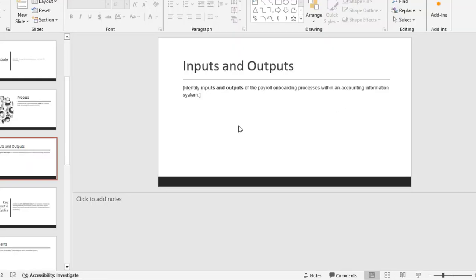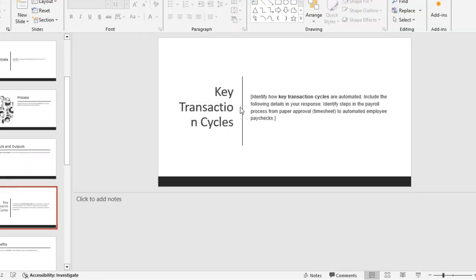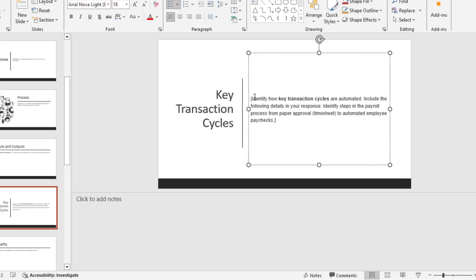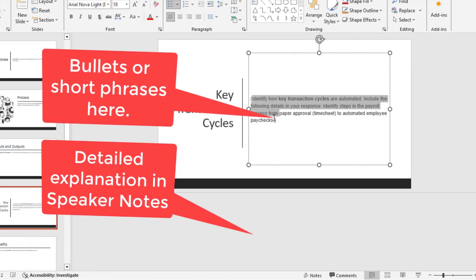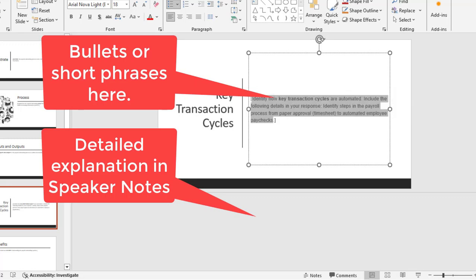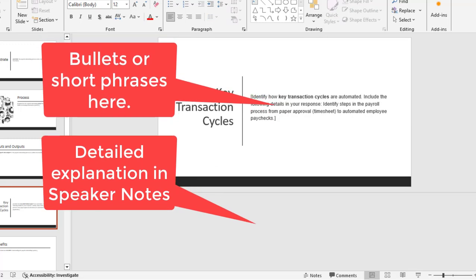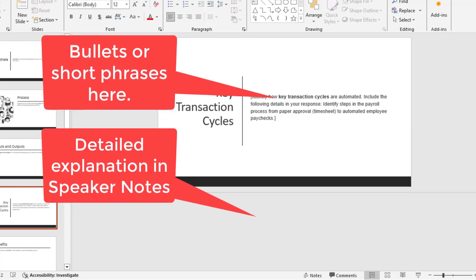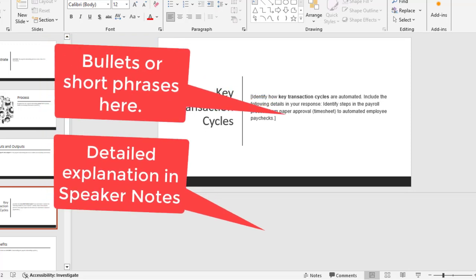Here's where you talk about the inputs and outputs, key transaction cycles. Then you would want to go through and you would answer this. Don't answer it here. Put the key elements and then answer it completely in the speaker notes. If you don't put speaker notes, you won't get full credit for this.